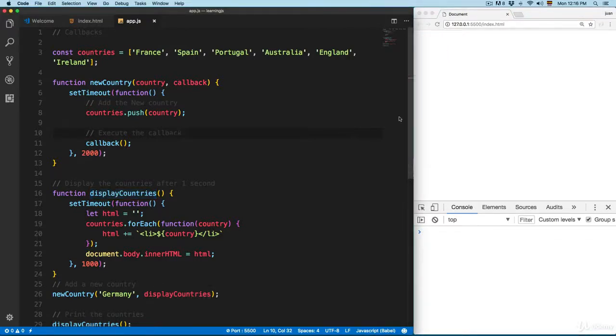So save this. You can see after 1 second, the list is there. After 2 seconds, Germany is added into the array, and the callback is called. The callback function is displayCountries, so basically this is going to execute this code again, but at this time it's going to add Germany into the array. That's why we have Germany. So basically this is going to refresh the output in the HTML when the new country is added. And that's where callback functions are really helpful.